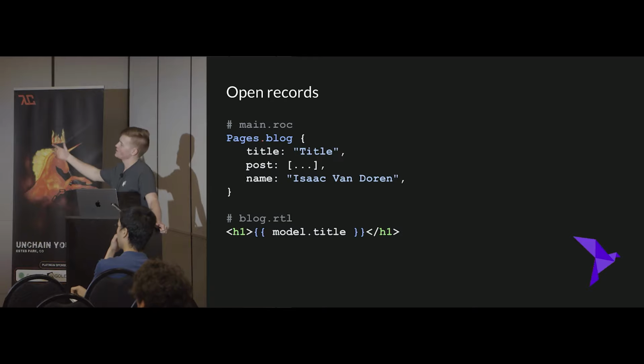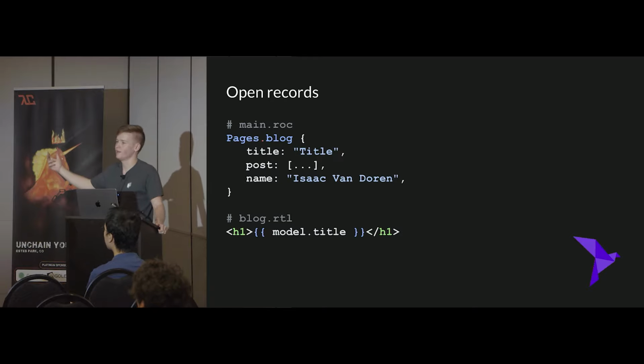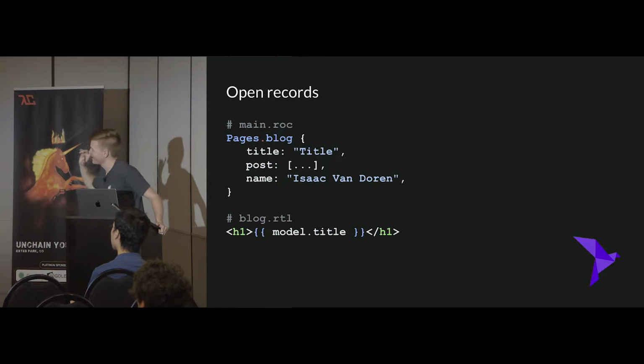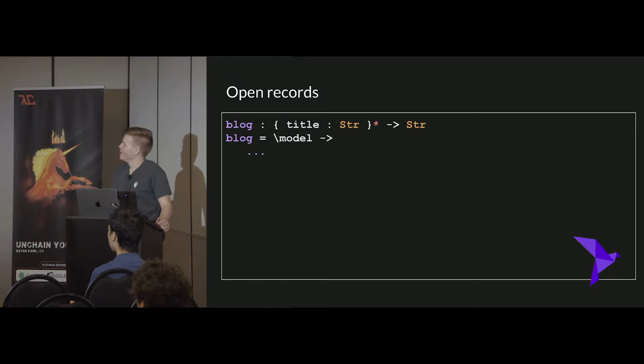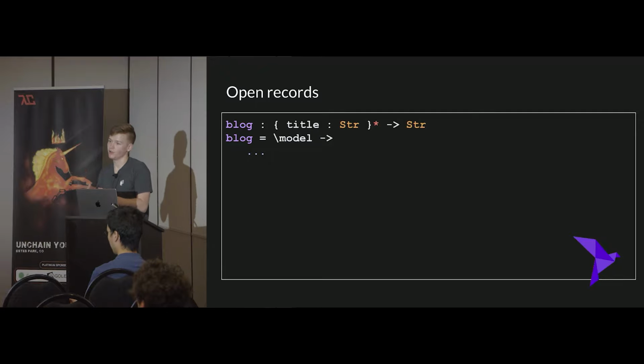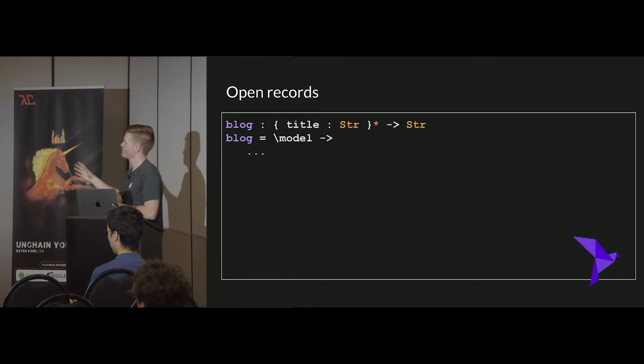So then when I try to pass in this record that also has a post and a name on it, the compiler is going to complain. It's going to blow up and say, well, that's not what I was expecting. But fortunately, that's not the case, and that's because Rock has what we call open records. So in Rock, I can define a function that accepts a record that has at least these fields. It could have more, but all I care about is that it has at least these fields. And that solves this issue, and it's also very useful in lots of other cases.